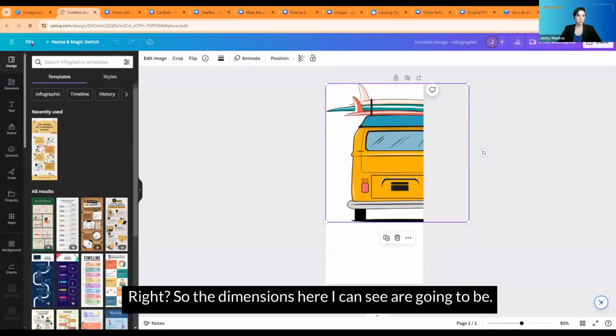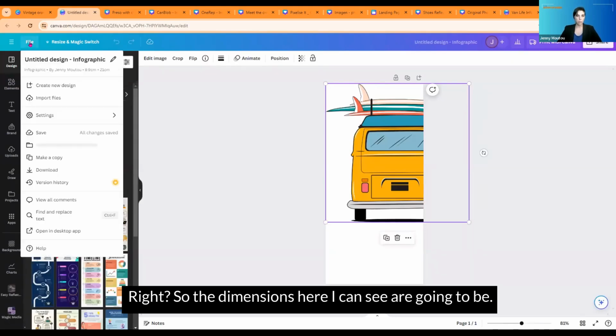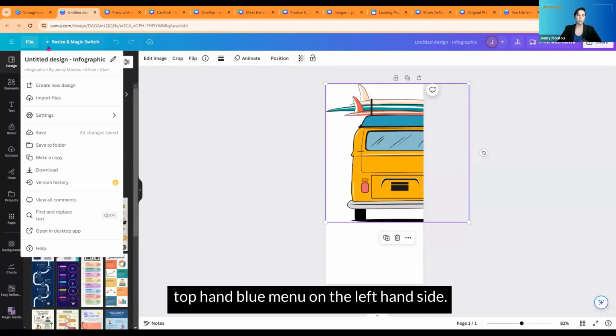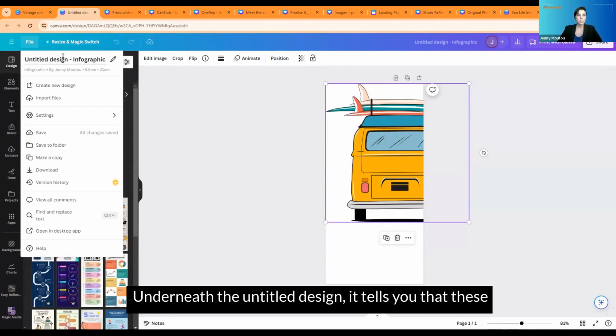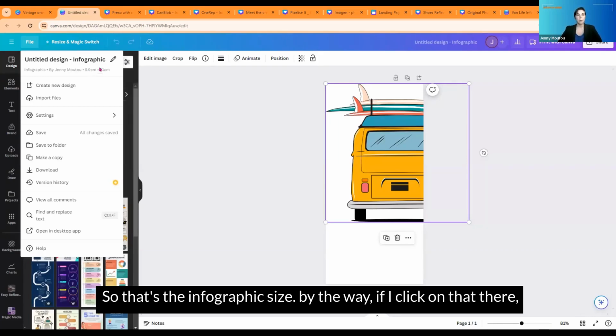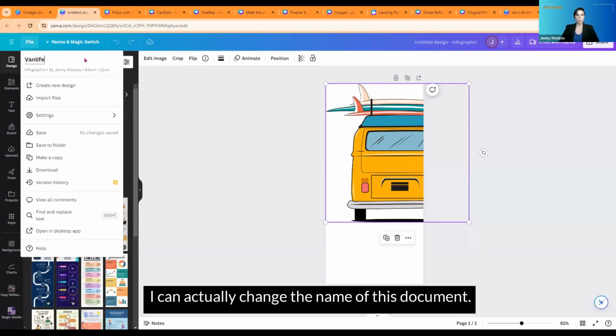The dimensions here, if you go into File in the top blue menu on the left-hand side, underneath the untitled design, it tells you that these dimensions are 9.9 centimeters by 21 centimeters. So that's the infographic size. By the way, if I click on that there, I can actually change the name of this document to van life and just click enter and it's done.